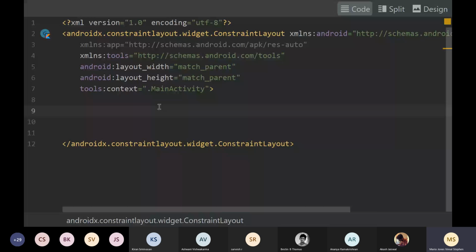So I just have a basic XML layout, which just has the constraint layout in it. This tag at the top just says that it's an XML document. Version is 1.0 and the encoding is UTF-8. You don't have to worry about that.